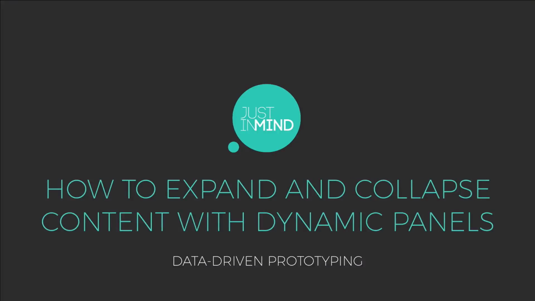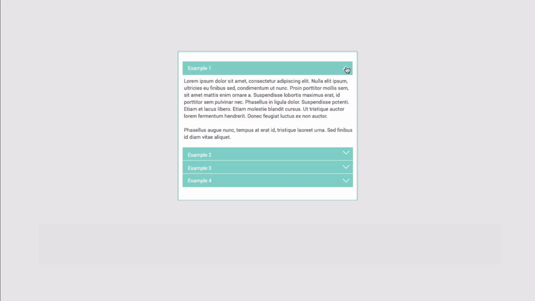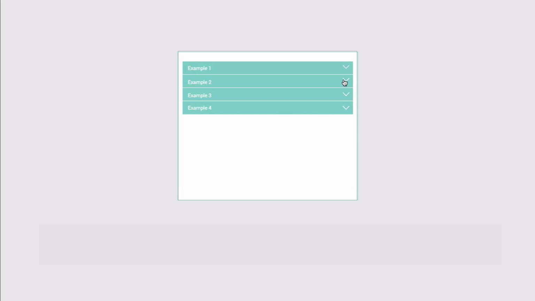With Just in Mind, you can use a dynamic panel to make content expand and collapse in your prototypes. The layout control allows for a fluid layout between child objects that are dynamically connected to each other. If one child object is hidden, the following objects will appear in its place.